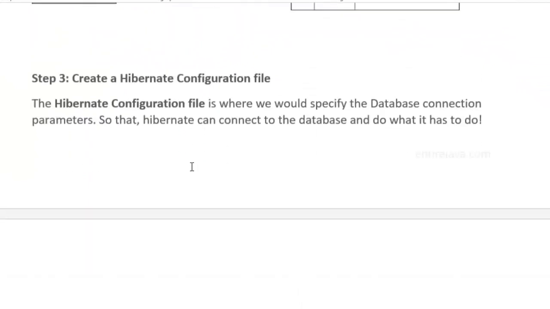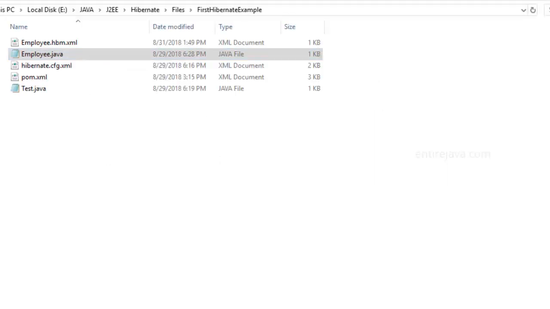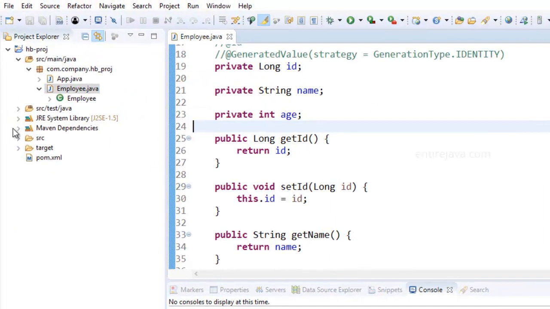So the next step is to create a so-called Hibernate configuration file, which would essentially help Hibernate to talk with the database. This is the file where you would provide all the connection parameters so that Hibernate will know which database you want it to talk to. If you go to the list of downloadables or the downloaded files, you'll be able to locate this file with the name hibernate.cfg.xml. So let's drag this into the resources folder.